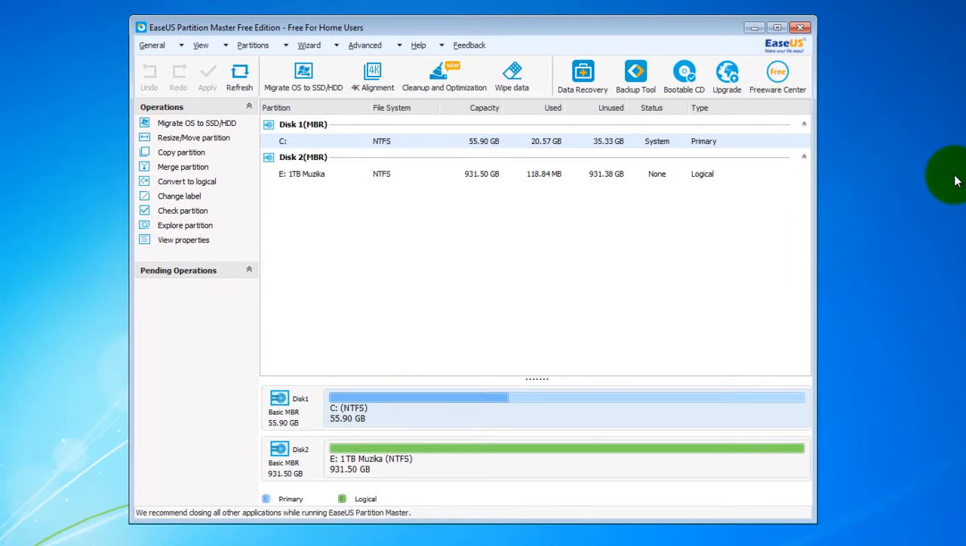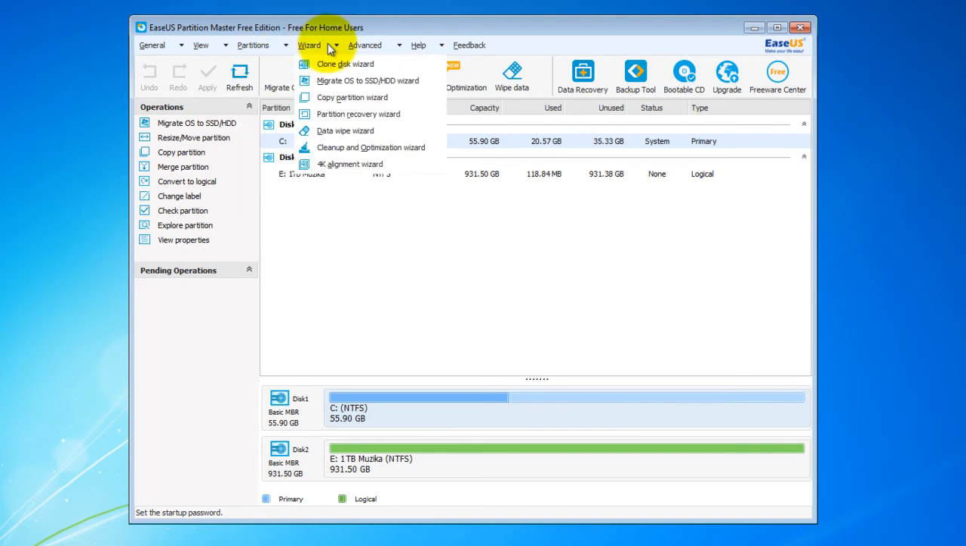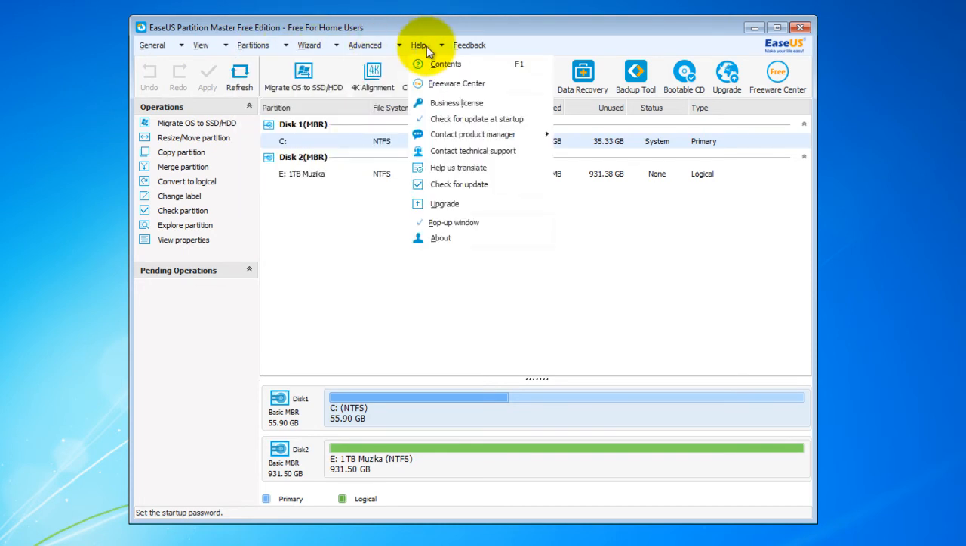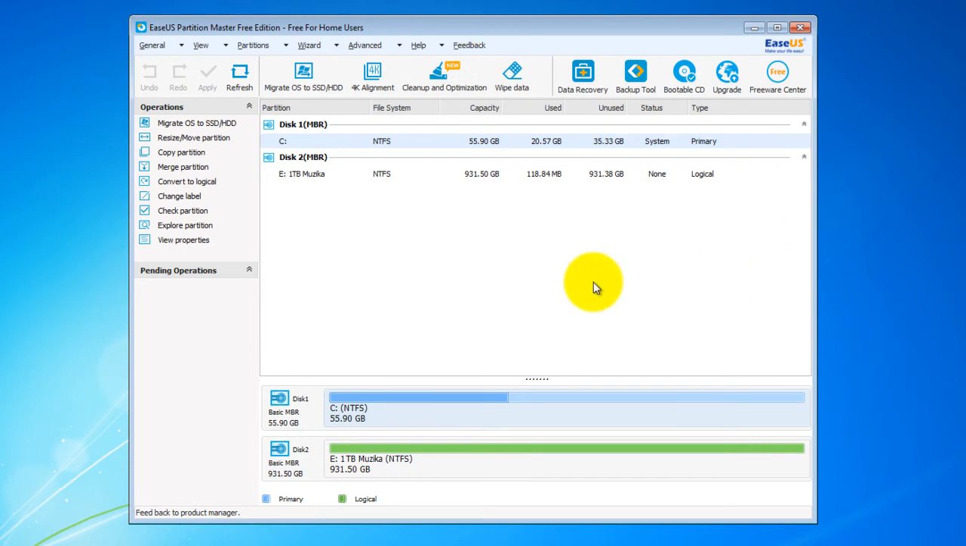This is the EaseUS Partition Master free edition, free for home users. So what we have here is a very nice, very simple and clean interface. You have plenty of options on the left and up, and these options you also have in the wizard here. This is set password, view options, partitions, wizard, advanced, help, feedback. Okay, for now we will work only with the interface here.